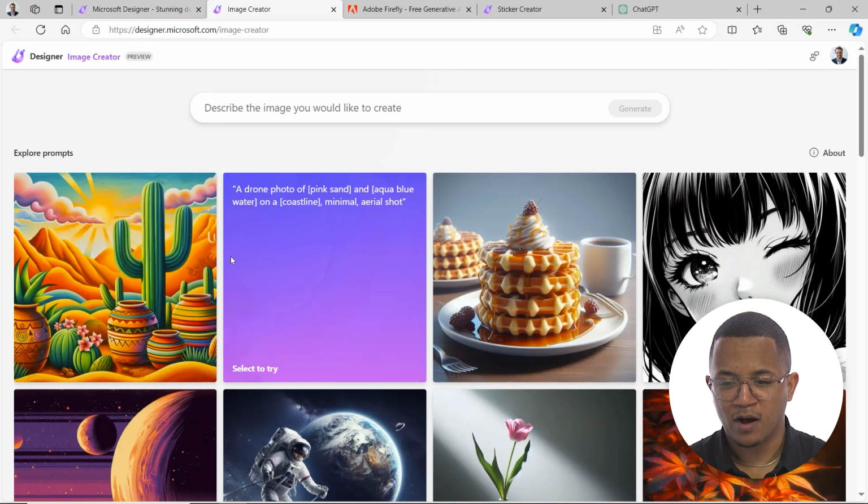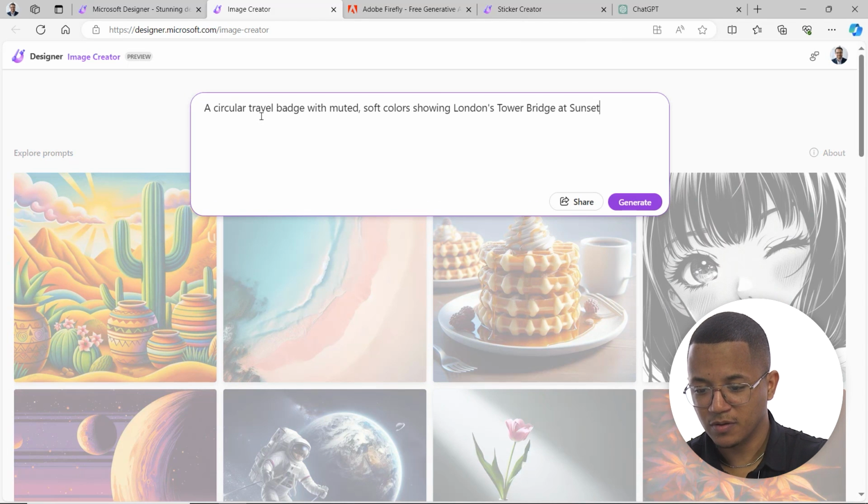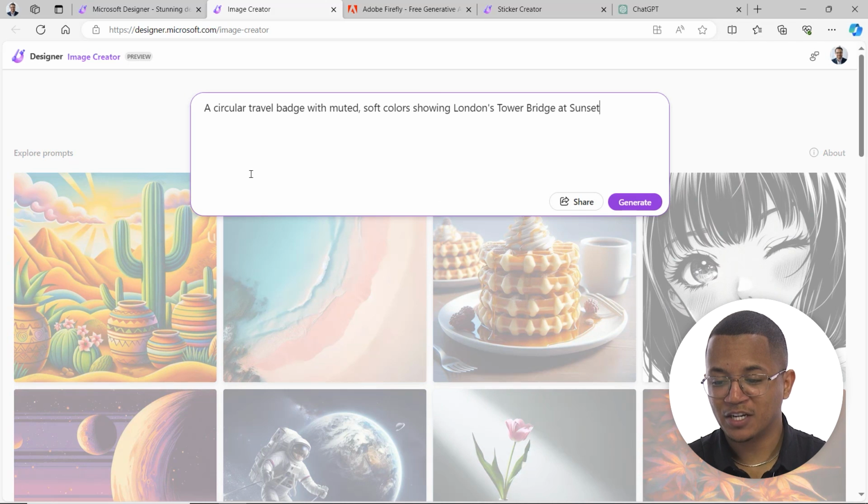So say, for example, I want to create a little travel badge for folks who are visiting London. And in mind, I want to focus in on one of London's landmarks, which is Tower Bridge. Let's take a look at the prompt that I put together, and we can see how the AI responds when it comes to the image generation. So in this case, I'm going to ask it to create a circular travel badge with muted soft colors showing London's Tower Bridge at sunset.